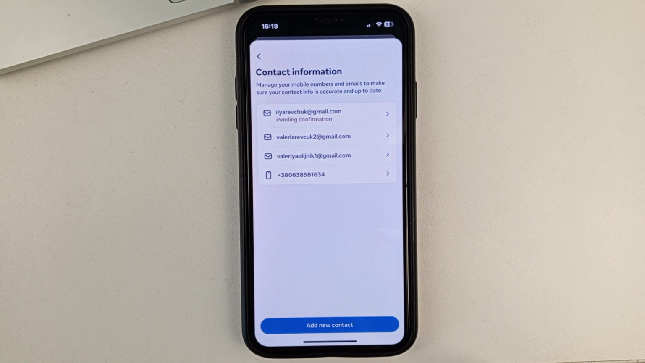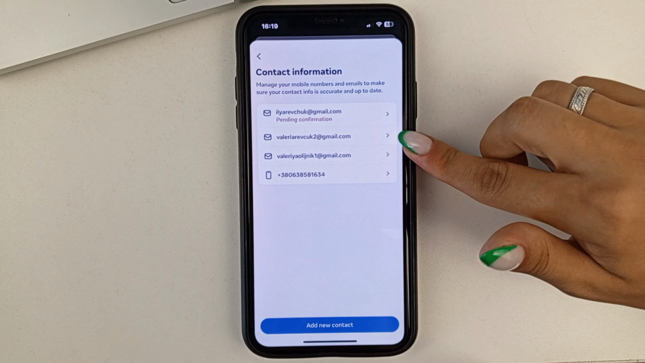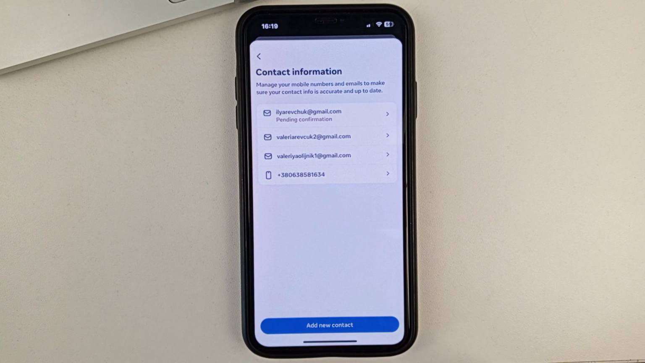But let me tell you right away, you can't delete all the emails first and then already set up new ones, because your Facebook must be tied to at least some email. If you, like me, have 3 emails and you want to delete all 3, unfortunately you can't do that. You will have to add new ones first and only then delete them.